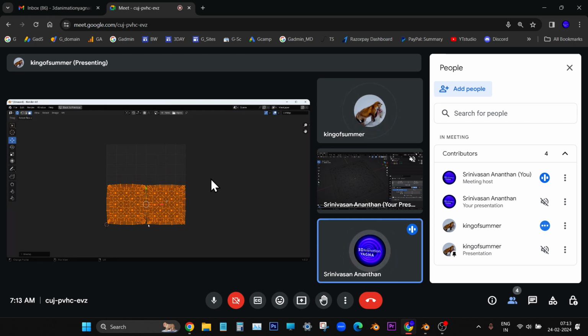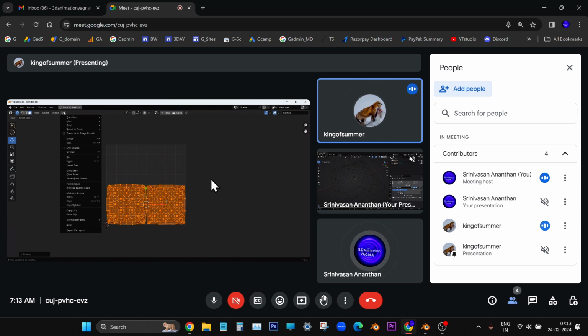Now we will do the UV unwrapping again, but because we will change the topology of the mesh, that tool is going to be new for you. Now press Control Space. No, we can come out of this Control Space.